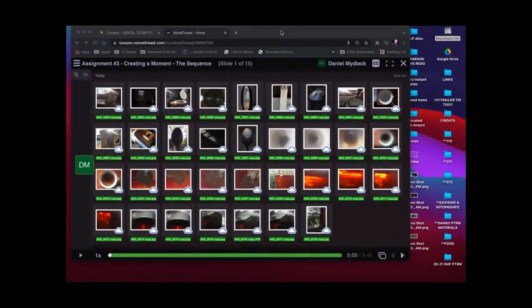Now it's your turn. What I'd like you to do is to make your own sequence of images that create a moment, that tell a story in the manner that I have explained in this previous voice thread. So, what you're going to need to do first is shoot your images. You can shoot them on a phone, you can shoot them on a DSLR, whatever you're most comfortable with.